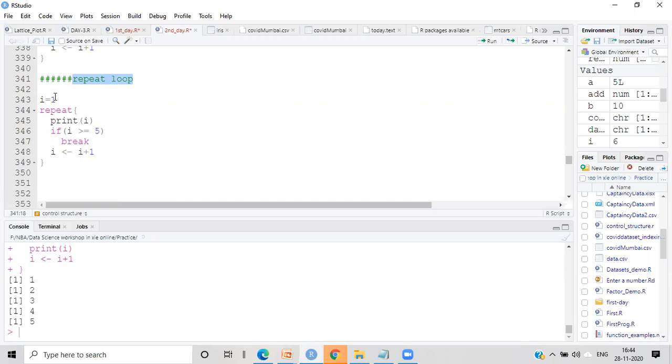What we can do is, just like a while loop, initialize the variable before the loop, and write a repeat keyword. But the repeat keyword requires a break condition. So it is going to repeat this particular statement, that is, print the value of i, until a particular condition is reached where we have written the break statement.